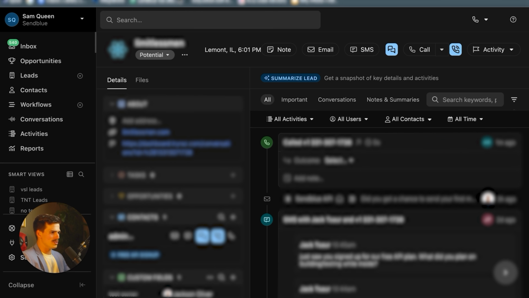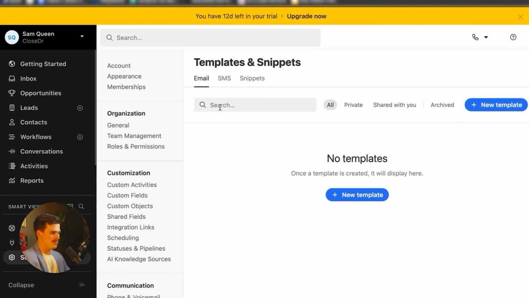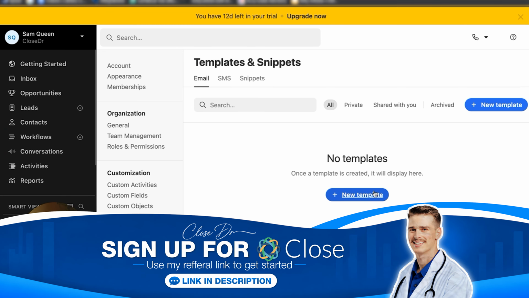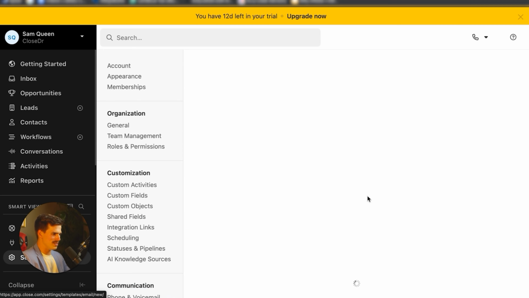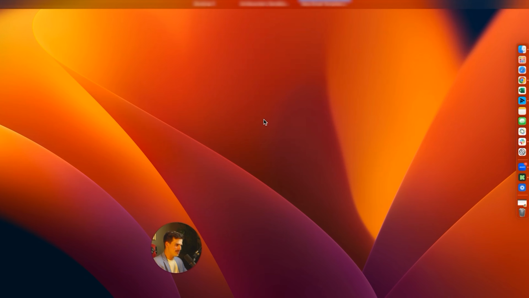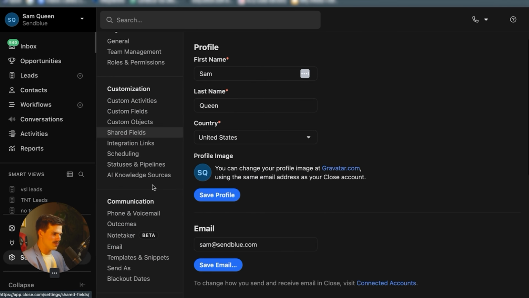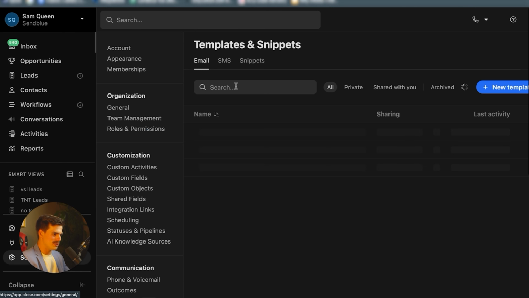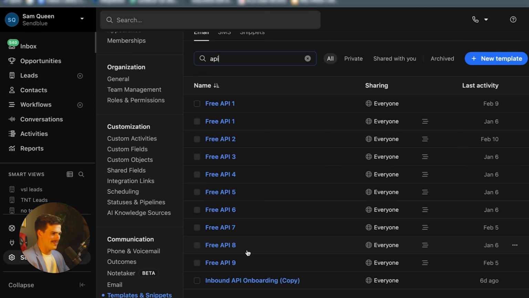Now, if you're using Close CRM for your template builder, email templates, SMS templates, you build them pretty much the same exact way. You know the difference between the email and an SMS. When you do create your template, I recommend you provide naming conventions to said template. If I go into my templates inside of my SendBlue account here and I look at templates, so I search for my API ones. I showed this in the workflow video, but we have a 9-step workflow.